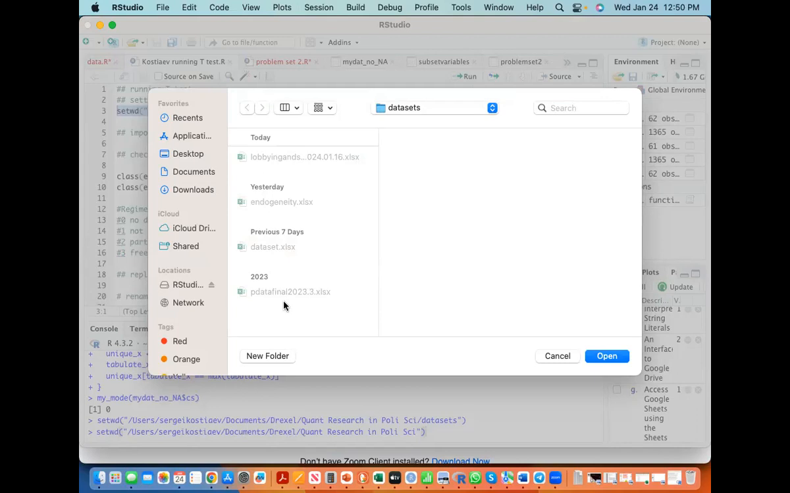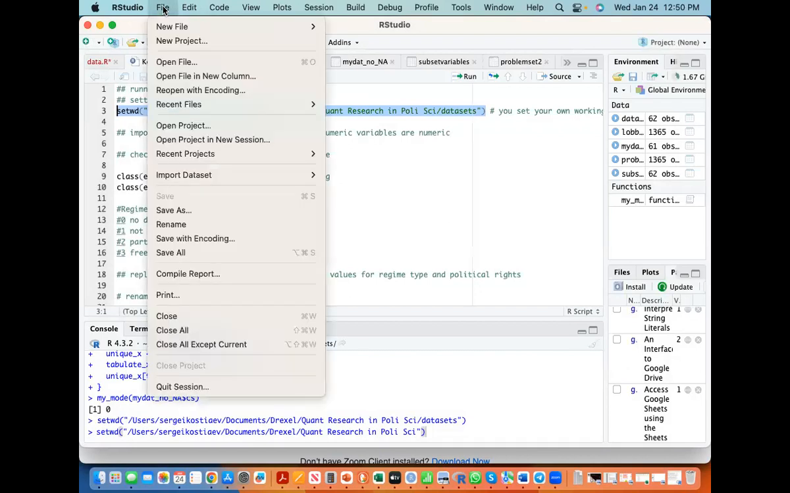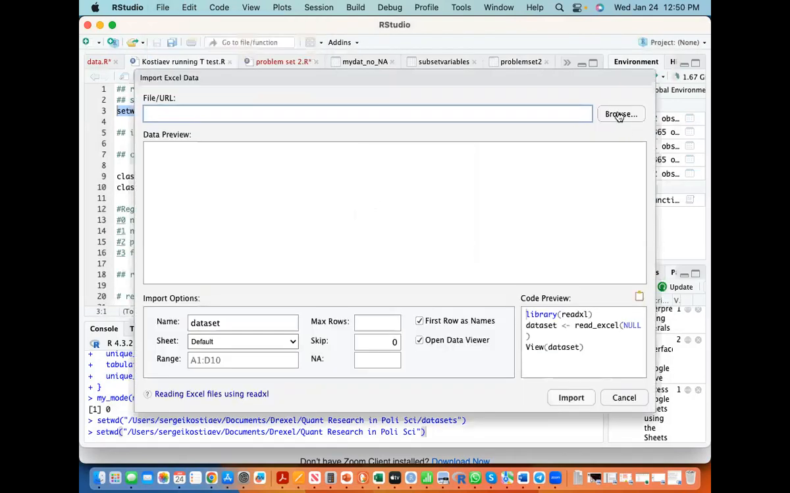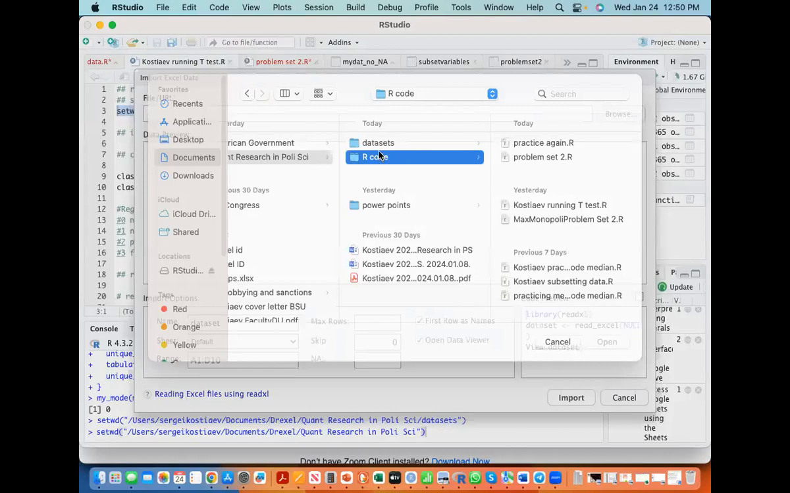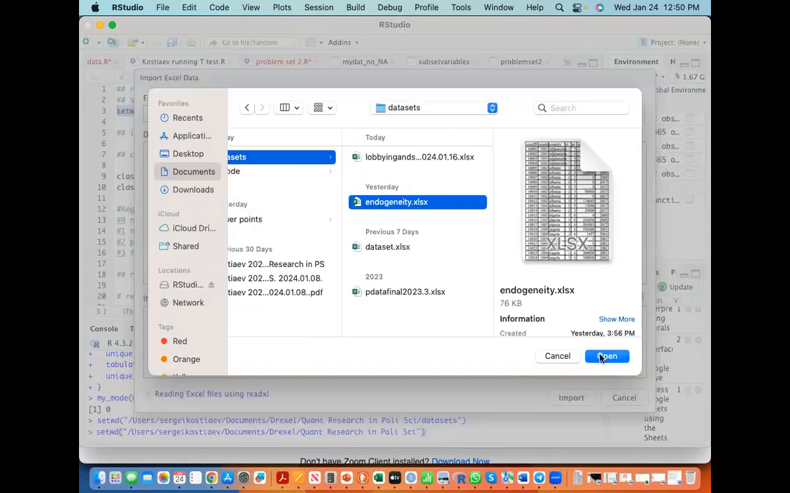It's for a PhD level class in statistics. Just some file, endogeneity. And you do it. Then you import your data set. Again, file, import data set, import from Excel, browse, let's see, endogeneity. Open.